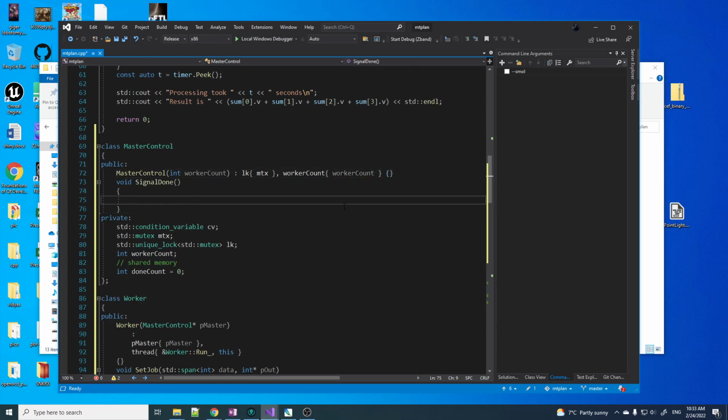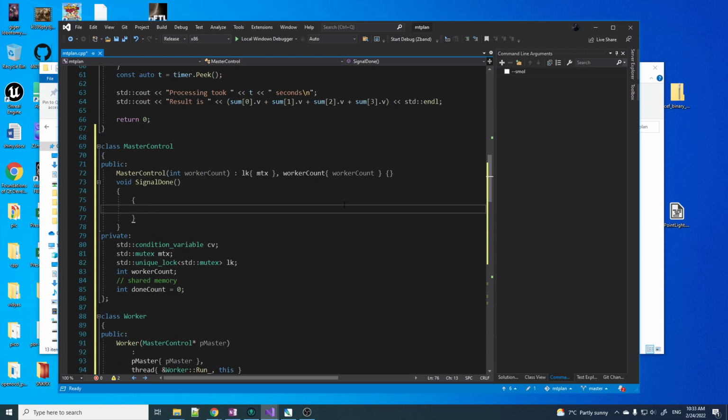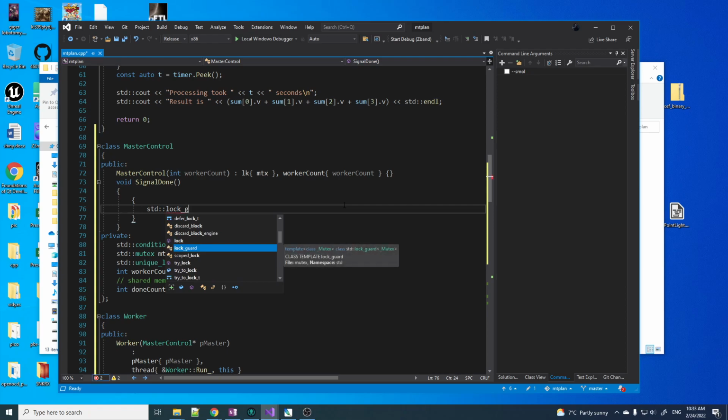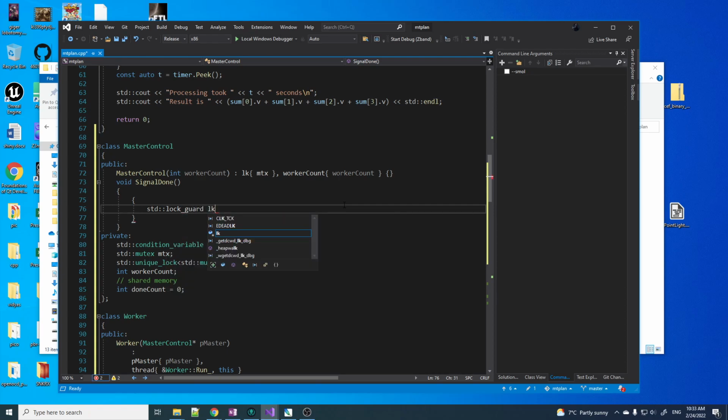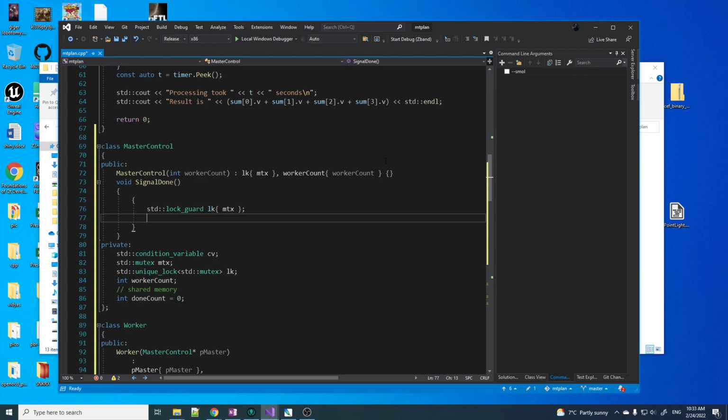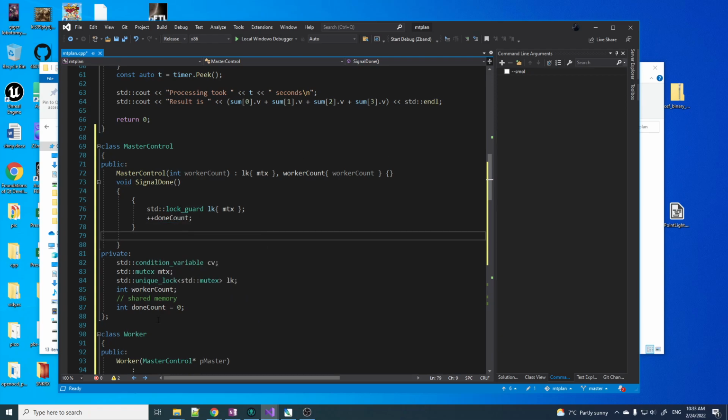Okay, so now we just got to implement the logic. So signal done. This is called from a worker. So when a worker calls this, the worker wants to acquire the mutex. So this implies that when a worker calls this, master should be sleeping. Because if the master's awake, the master will have the mutex, and then the worker will have to block. Mutex. Is that fine? Yeah, you like that. And then we're just going to increment the done count. And that's all we're going to do under the mutex. We modify the shared memory under the mutex.